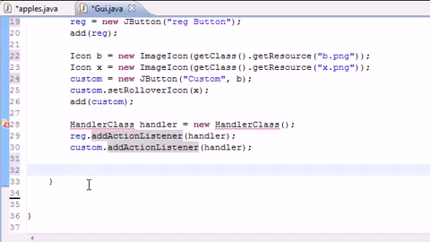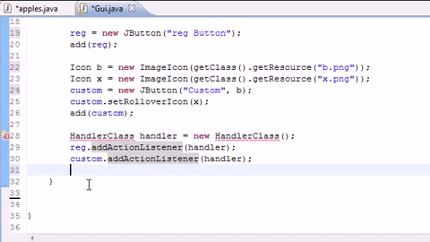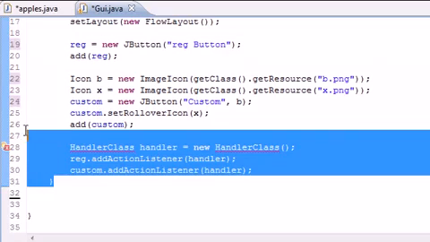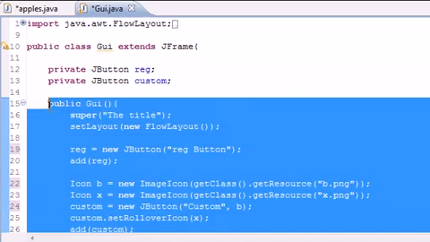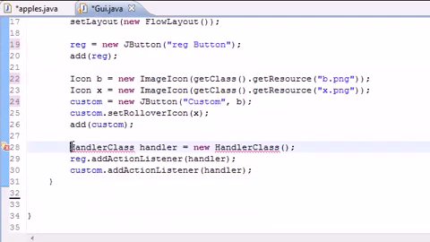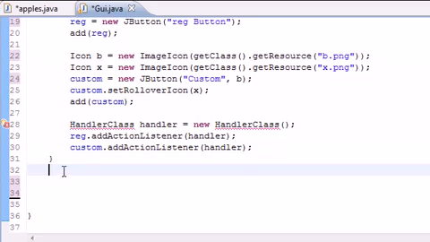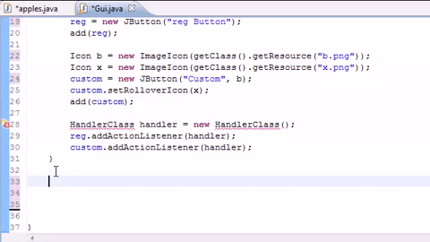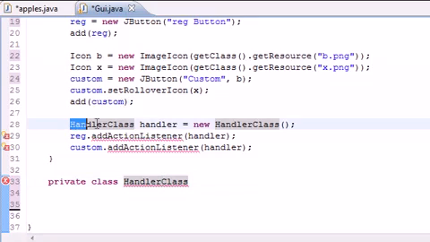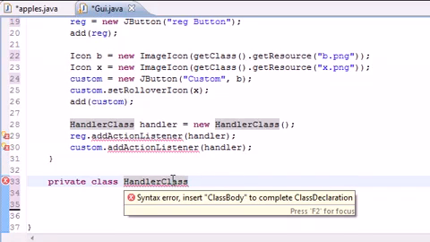So anyways, I think that's everything we needed to put in the constructor. So this whole thing right here is your constructor. So we want to build another class called handler class, but let's build it outside of the constructor. So outside of your constructor, let's add some space right there. Let's go ahead and type private class handler class. And we need to name it handler class because we named this handler class right here. If you name something different up here, create the same down here.